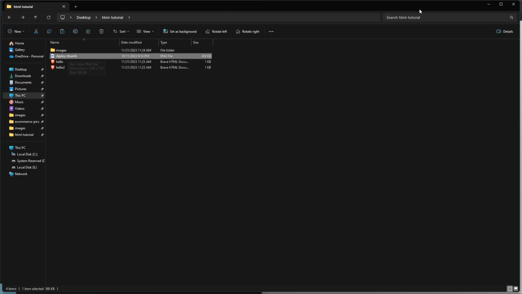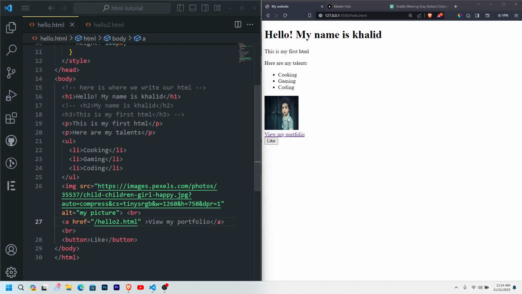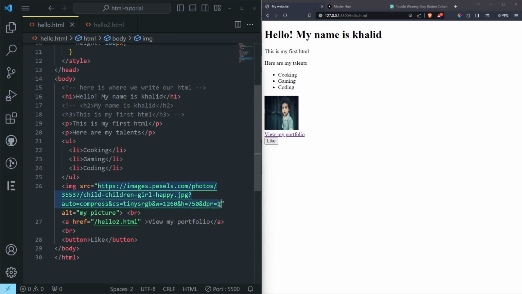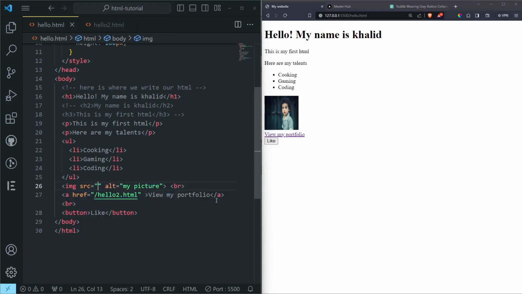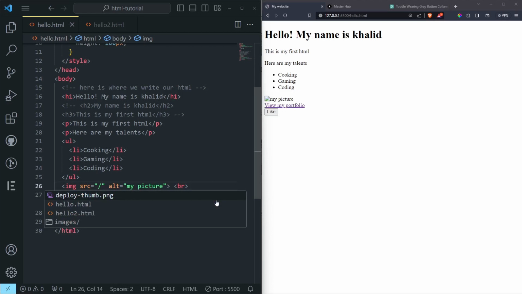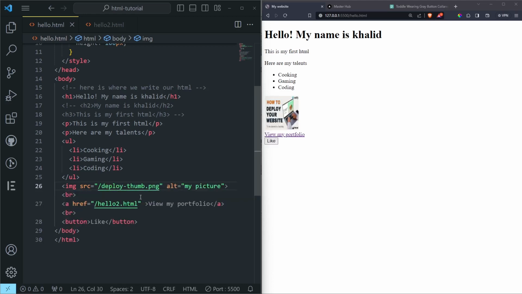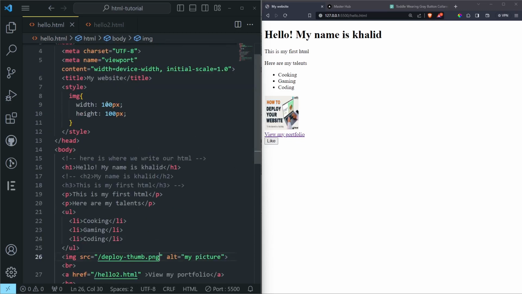Okay, so let's come back here, and we don't want this image to actually use this URL. What you're going to do, you're going to delete all this. Okay, so let's delete that, add a slash, and you can see here we are being shown the image in our folder, which is how to deploy your website. Let me actually increase this to 200.